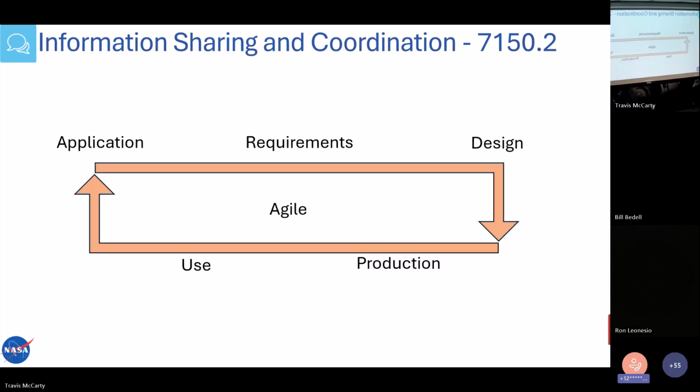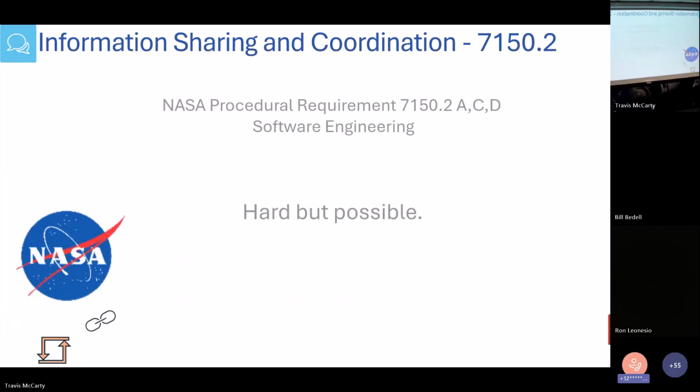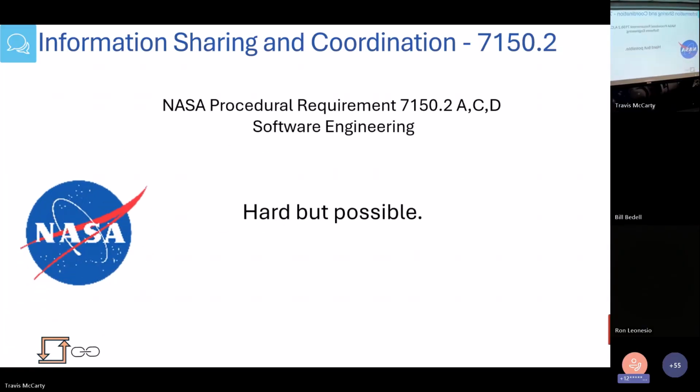What it does mandate is that artifacts from each of these different phases is bidirectionally linked. So you have to link your applications to your requirements to your design to production, your production to your use. Okay, here's the thesis statement I want to leave you all with. This is hard, but it's possible, okay? It's hard, but it's possible. And it's worth it because we have to work together.